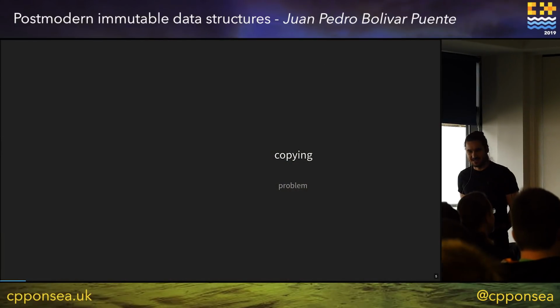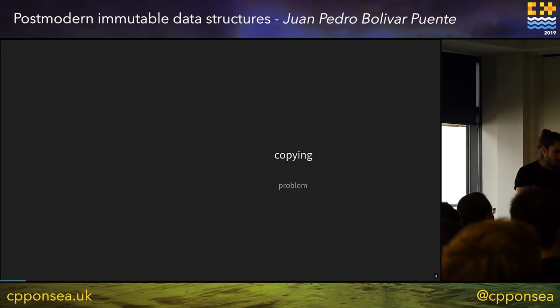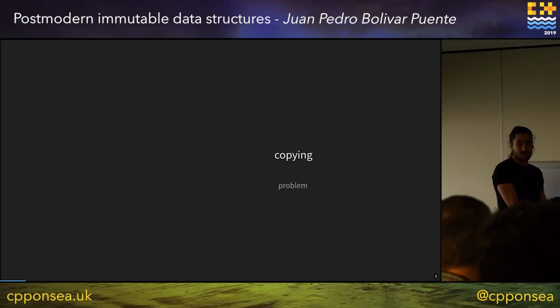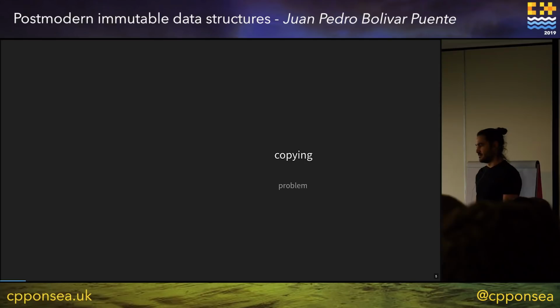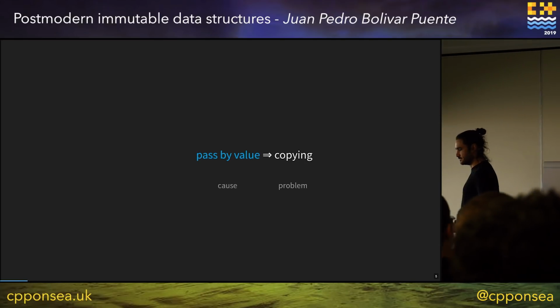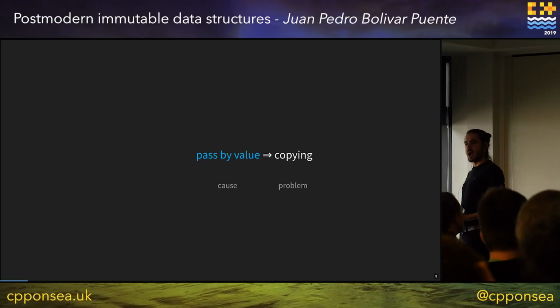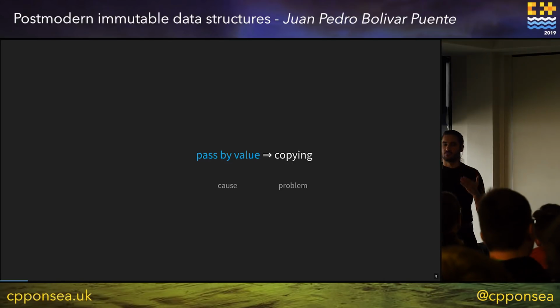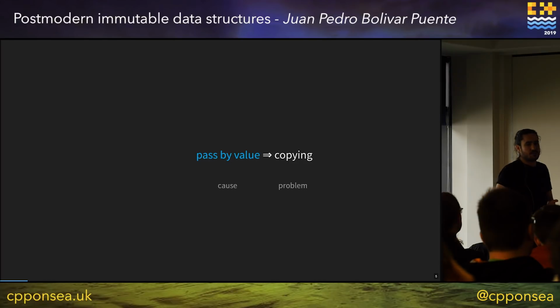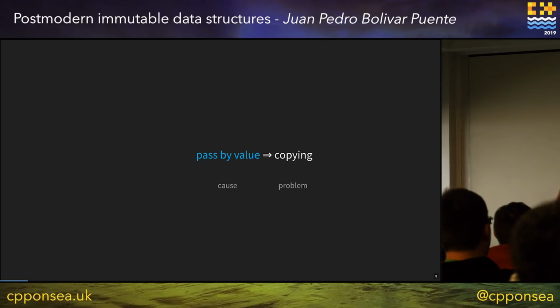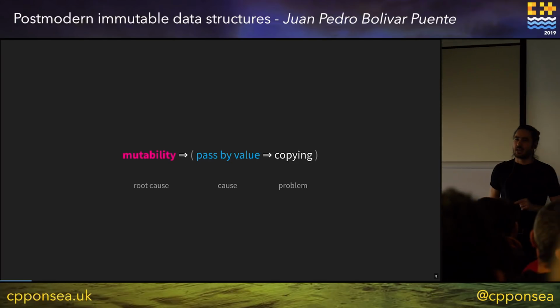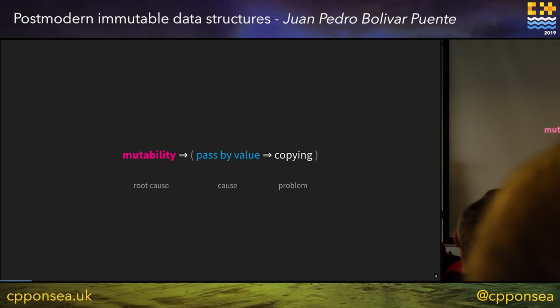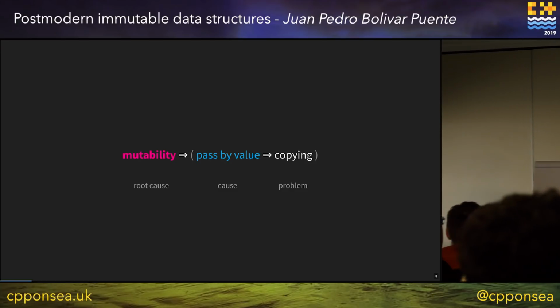Okay, so we really went down this rabbit hole because there was too much copying, right? Copying was a problem, and we thought, well, as C++ developers, we are hardwired to think that passing by value means copying. So value semantics don't work. But that's not really the case.